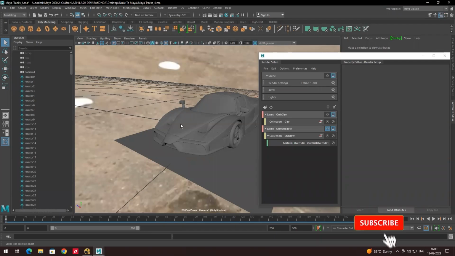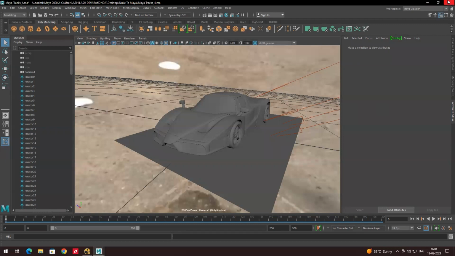Hi, in the previous video, we have seen how to export the render layers. We have exported the render layers separately for the shadow and geometry. So in this video, we are going to import the render layers into the Nuke and we will see how to composite into the footage. So now we'll close the Maya here and I will show the files.